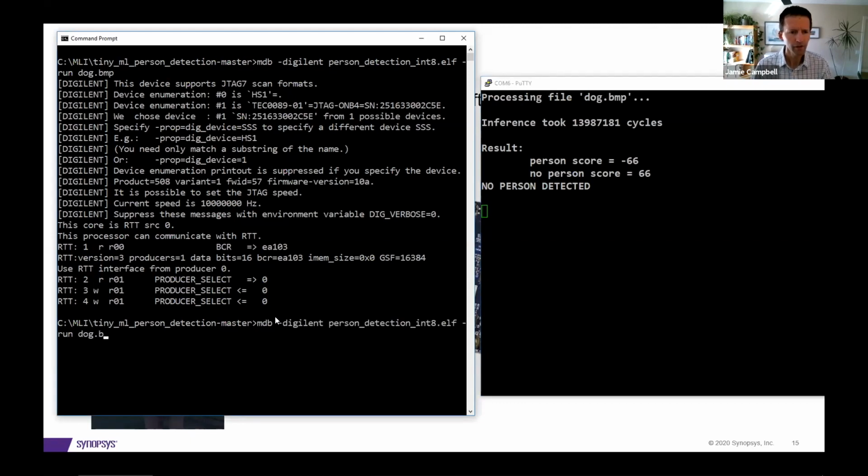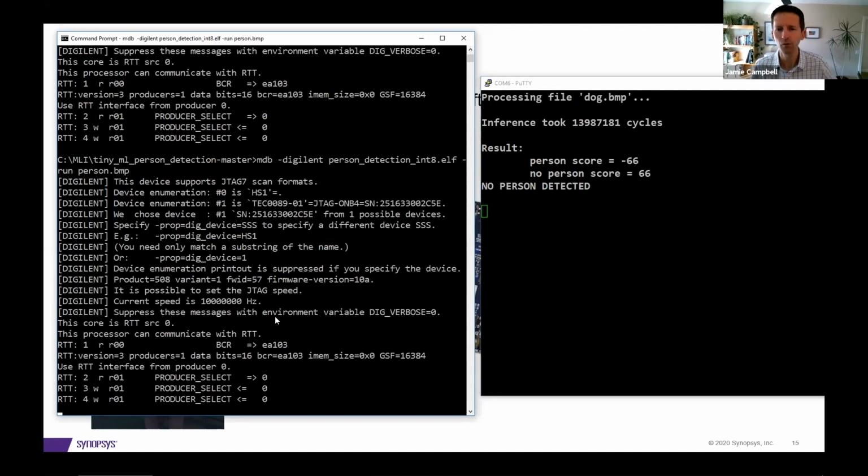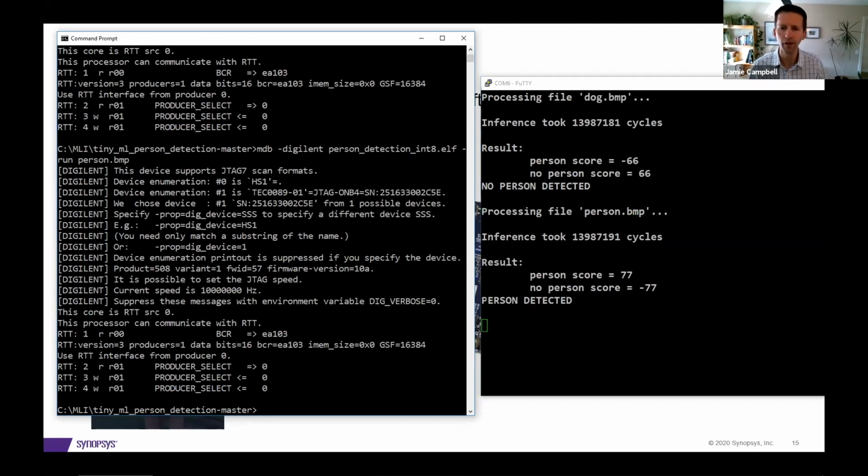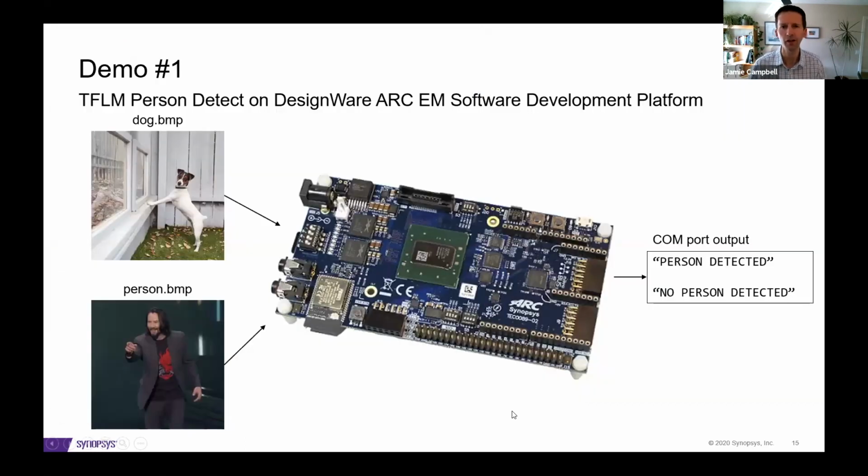Let's try that again, and now we will pass in person.bmp instead. So we'll repeat the process, we'll load the application, read in the bitmap, and now you can see that a person is detected. So it seems like person detect is executing as we want.